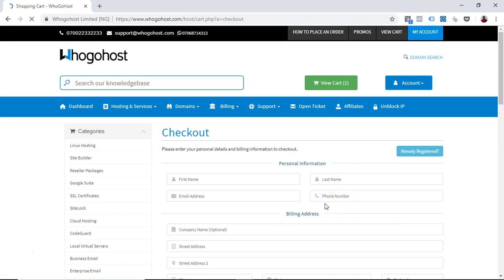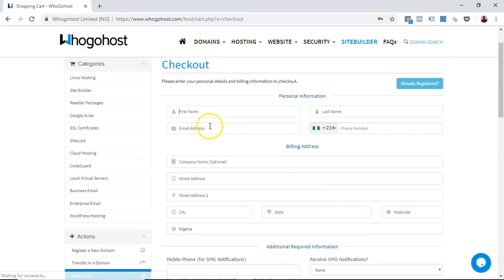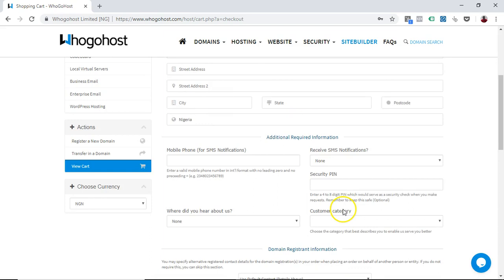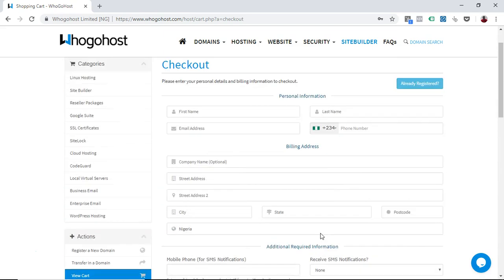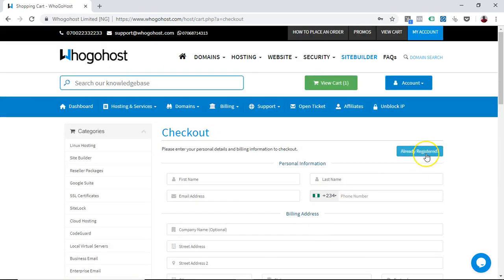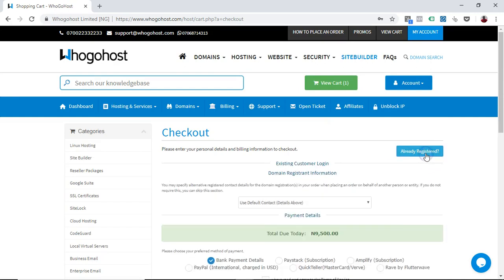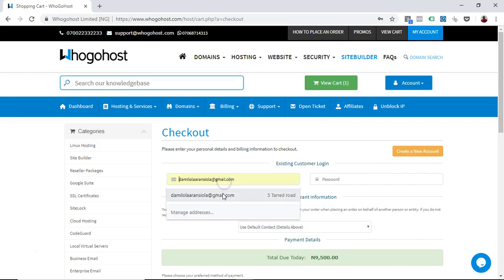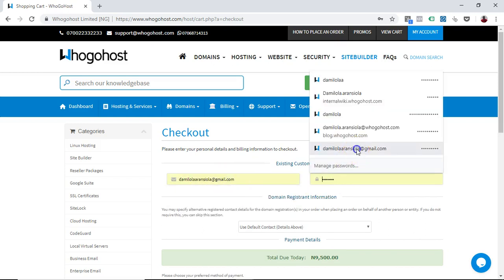And then the next thing for you is to fill in your details here. The details are your first name, your last name, your phone number, everything about you, just to know more about you, then how you found us, and just some security checkups. But I'm not going to do this here. I already have a domain name. I already have an account, and all I have to do is just to use my account, and then I can buy my domain.